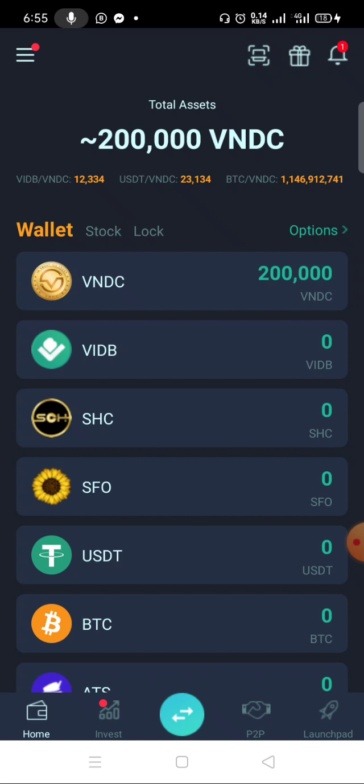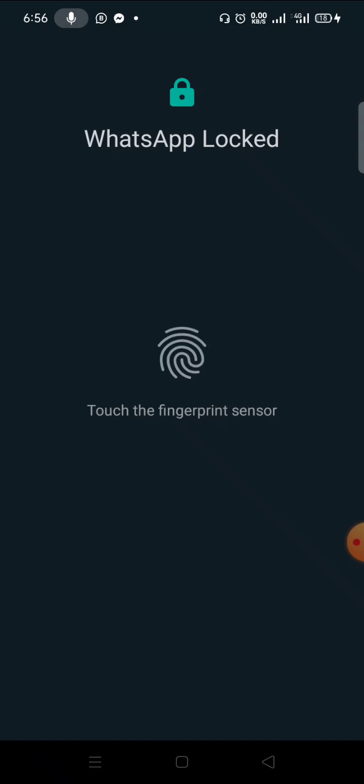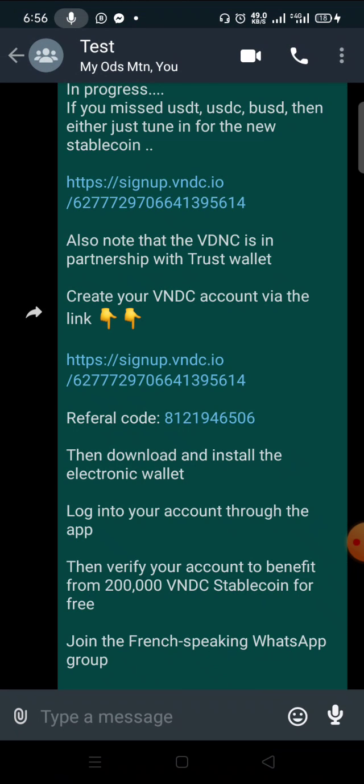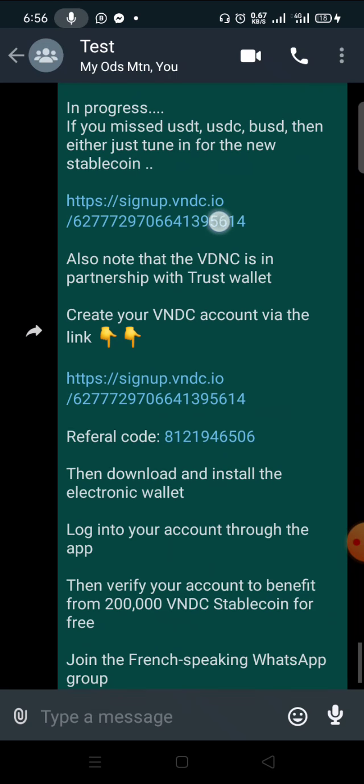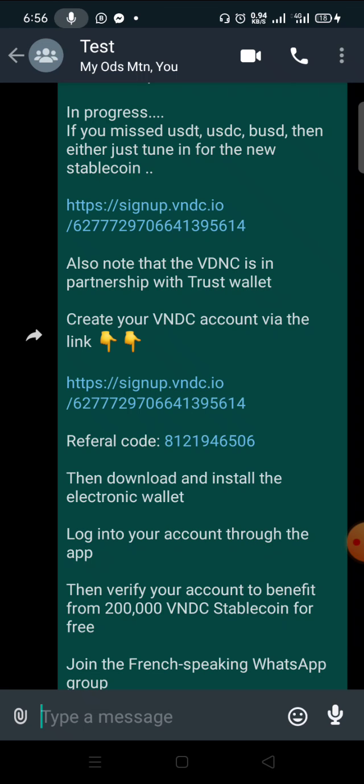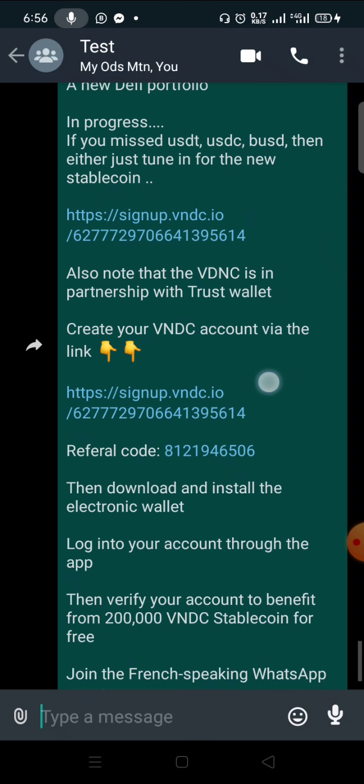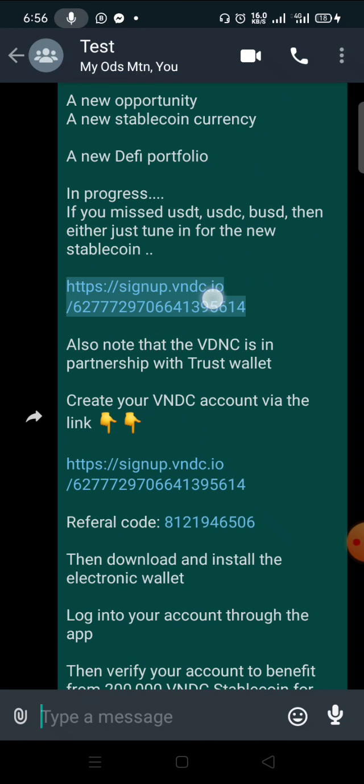Now it's very simple. How do you claim this? How do you get this coin? How do you claim this 200,000 VNDC for free? It is very simple. Here are the steps you have to follow. Okay, you have to check the description link below. You should see a referral link, a sign up link address like this. So you just have to click on the address you see in the description link below, either on your WhatsApp, on your Telegram, on this YouTube channel, on Twitter, whatever platform you're seeing this information. Just click on the sign up link there.